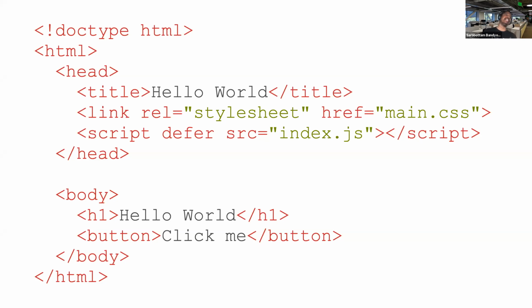And the body is where your content starts. What is the content you're putting out there? What is your header? What is your description? What are the images? Is there a carousel? Is there an accordion? And so on and so forth.